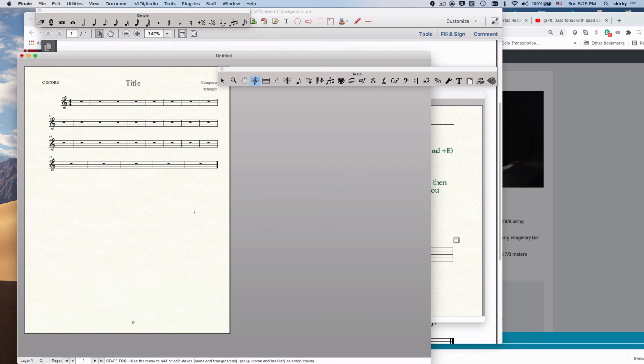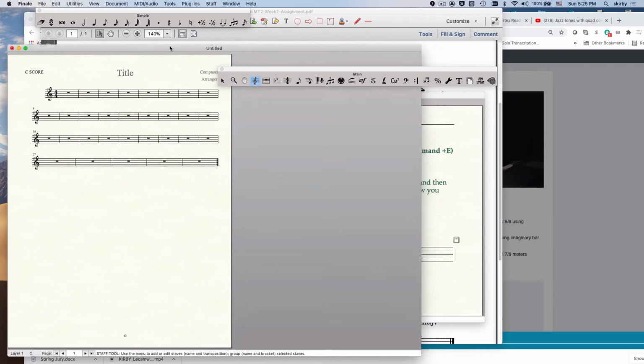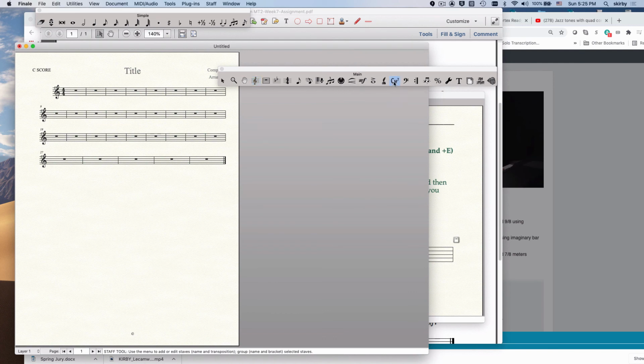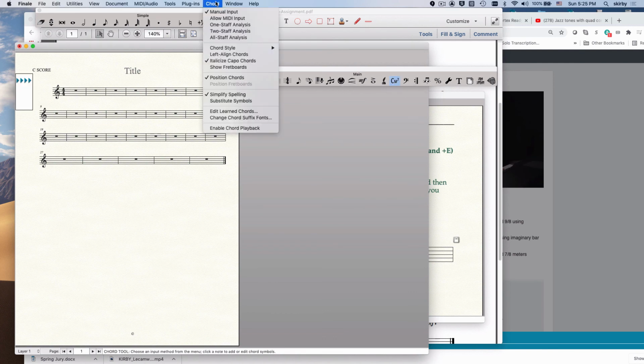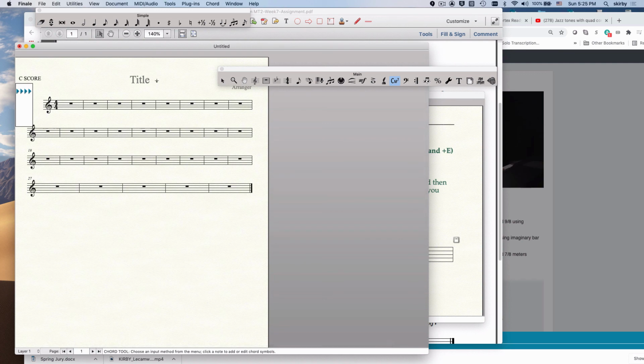Very important warning about Finale. When you start with a Finale file from scratch, it automatically defaults to something called Enable Chord Playback. If you go to the chord tool up here, it's down there, and that is checked. And the problem with that functionality is that it interprets chord symbols incorrectly and it makes them sound horrible.